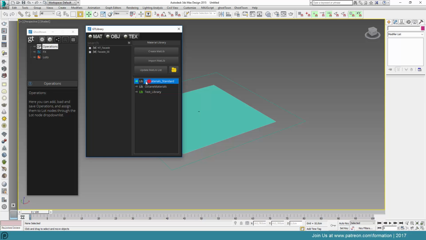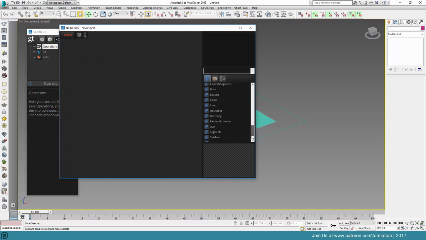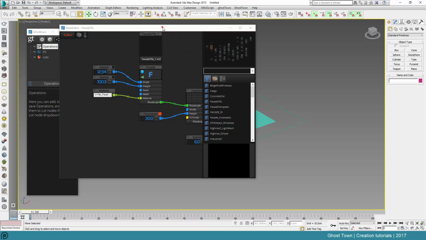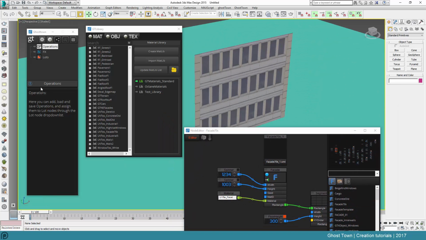Today we're going to be using only the standard material library. And if you take a look at this, we will see that these materials are related to presets that you will see in the node editor. When we open this old 70s facade, we will see that it already has a material assigned to it. This is a list of materials. One of them is a material of this particular facade.